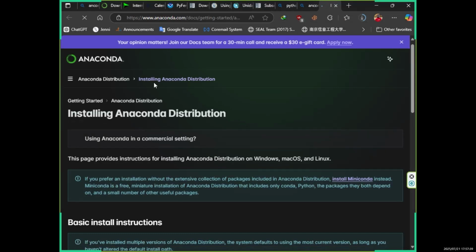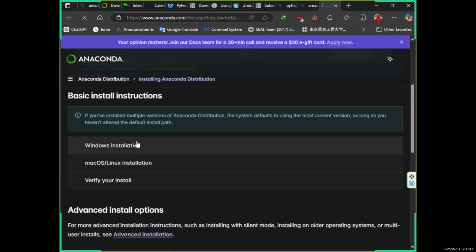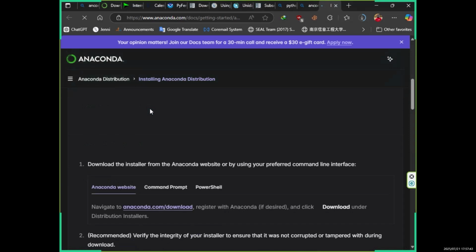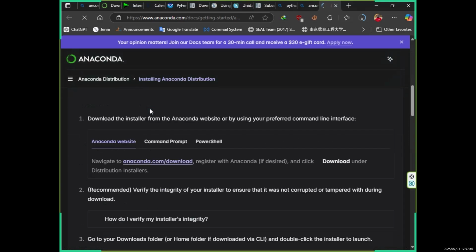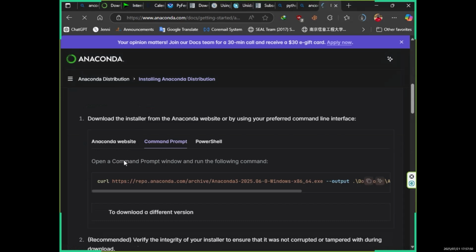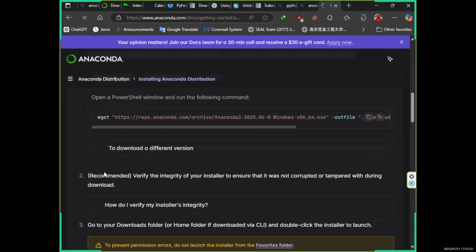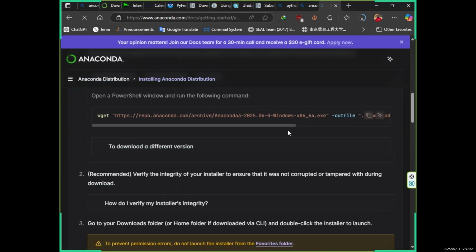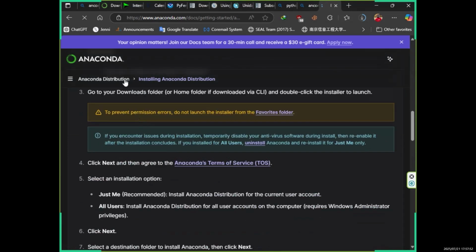So if you go into this site, it shows how to do the installation. For the Windows installation, if you click here, you can install either using the Anaconda website, downloading from here, or you have an option to go with the command prompt or even PowerShell. You can copy this code. If you have wget, it will automatically download this into the directory that you are in, and then you can follow the steps.